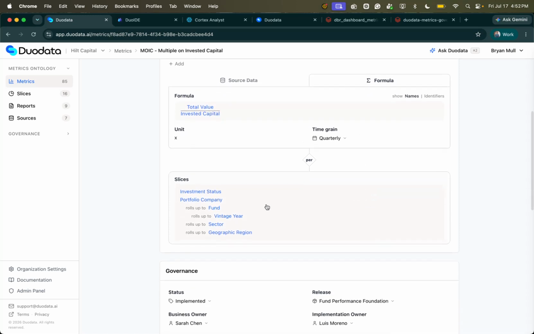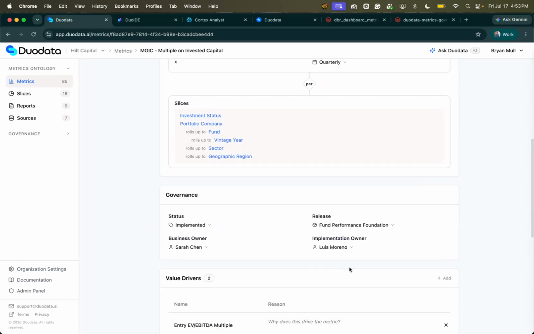I will connect slices to this as well. Slices are like dimensions. We give it a simpler name. We think that's a more business-friendly name to call it a slice, but that's going to show me how I can view each one of these metrics. The group bys for each of the aggregates per investment status, per portfolio, per fund. I can also apply governance tagging to it, so I'm able to move it through a life cycle from draft to proposed, approved, implemented, obsolete, and I can also define these categories in that life cycle customized to my organization.